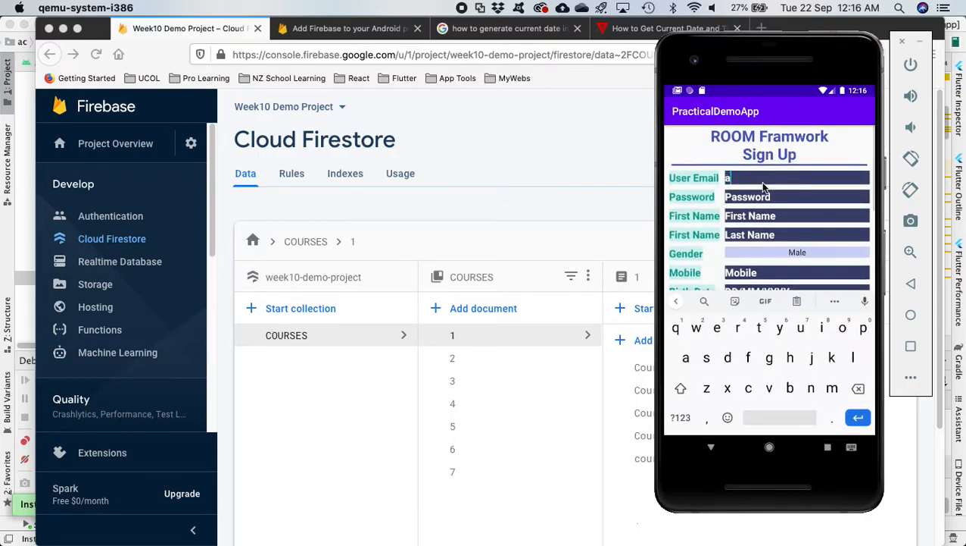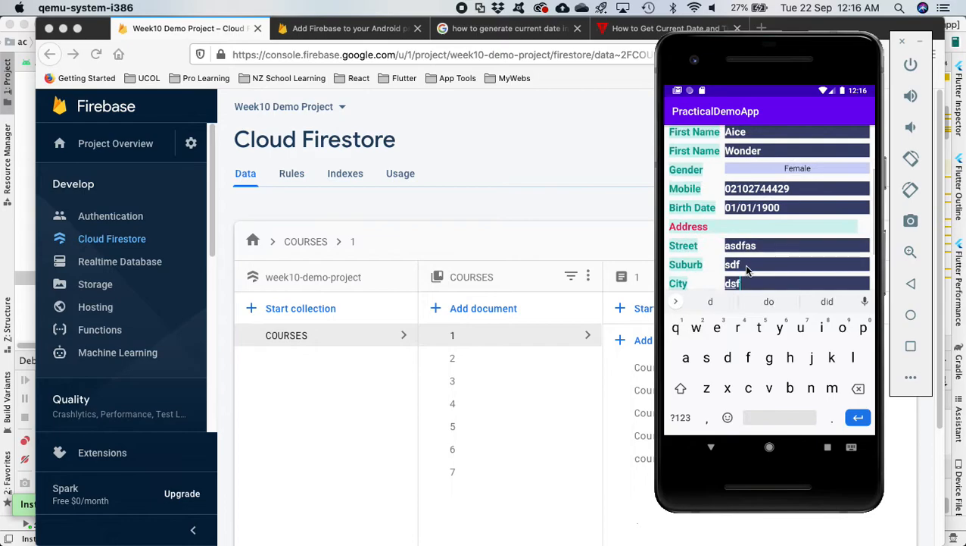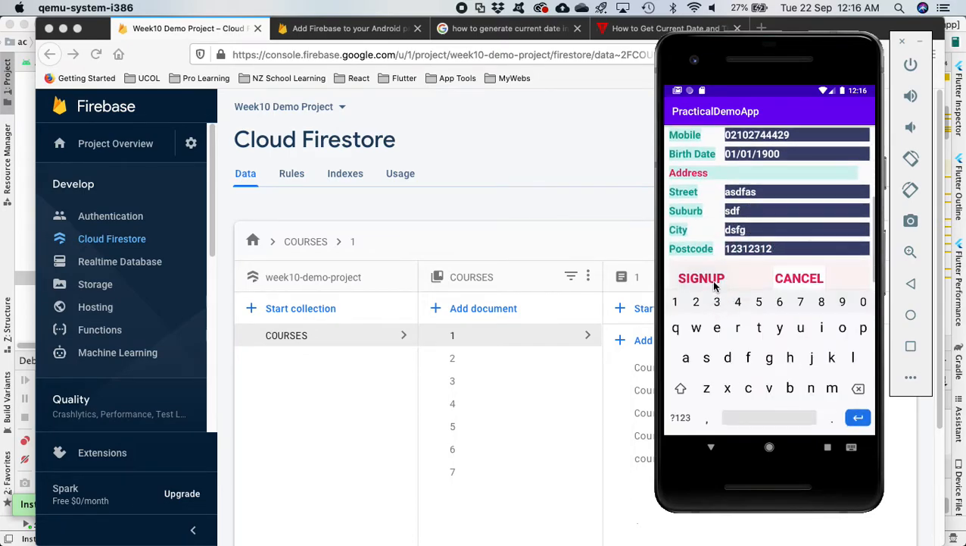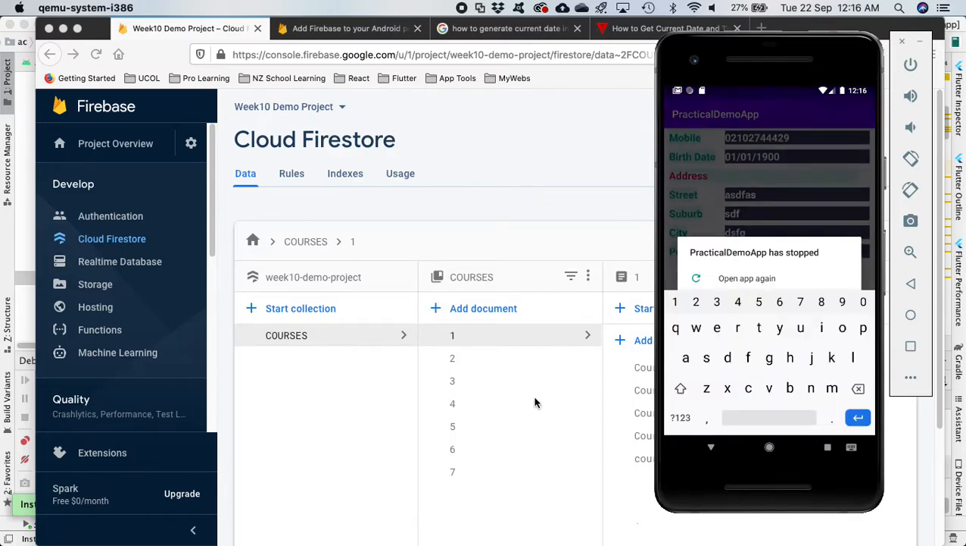I said sign up Alice dot wonder at Disney.com, 1 2 3 4 5 6 7 8, and then we have Alice Wonder, female, 021 027 44429, and then we have 01 slash 01 slash 1900, and we have this, this, this. Okay, and then we have sign up. Okay, the demo application has stopped. What is the reason?